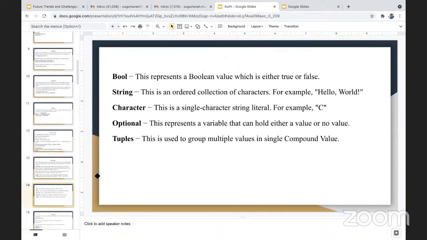So Bool represents the boolean value, which is either true or false. For example, to make any condition, whether it's true or false, with the help of boolean only we are able to do the condition. String is an ordered collection of characters, written within double quotes. We put any characters or any word within double quotes, so it is a string.